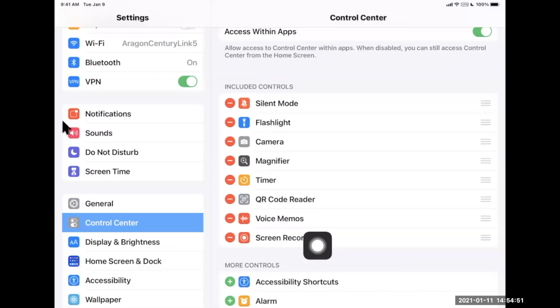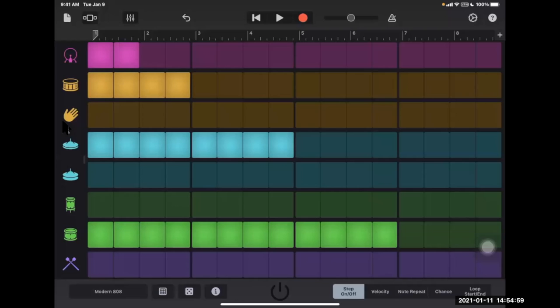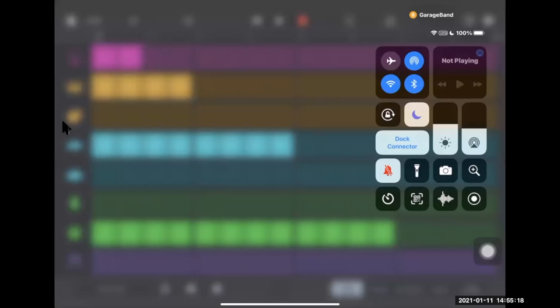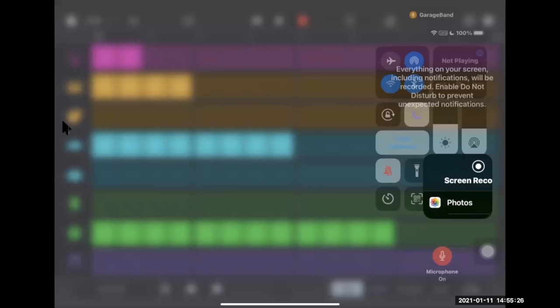All right, so now back in GarageBand, I can swipe from the corner of my iPad, similar to when we AirPlay. And I have this little icon that looks like a target, and that's my screen recording button. So it records anything on your screen, and then it saves it on your camera roll. One thing you do need to do if you want to make sure and get that audio piece is you need to hold down this button and make sure your microphone is on, or else it won't get any voice or any music.